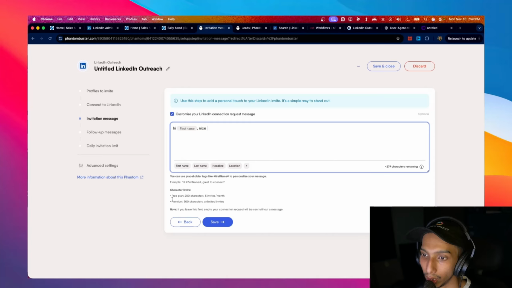If we see, for the free plan, you can have 200 characters and 5 invites per month, which is really low. It's not going to be very useful if you are sending connection request messages. Then for the premium, we have 300 characters, and also you can send unlimited invites, which is good. So make sure you keep this in mind before you do this outreach, or it will break your system.